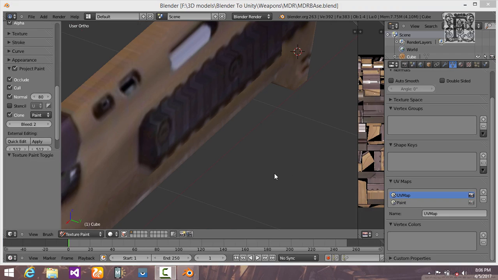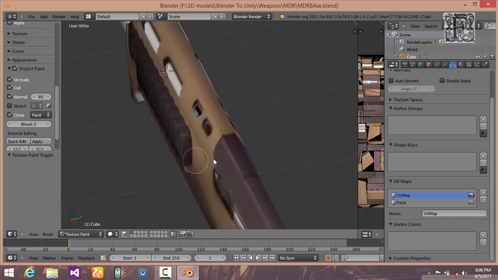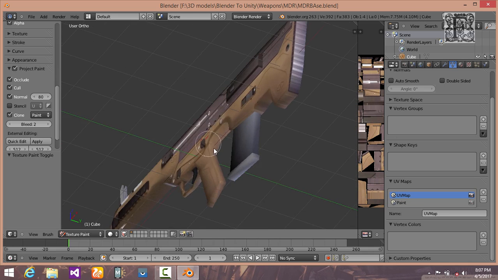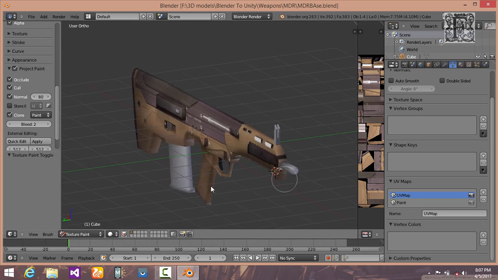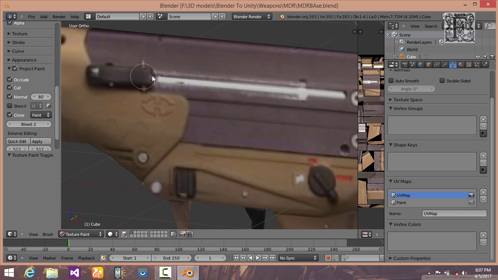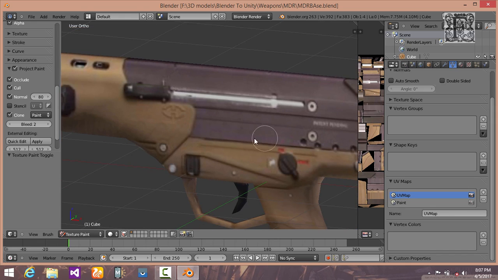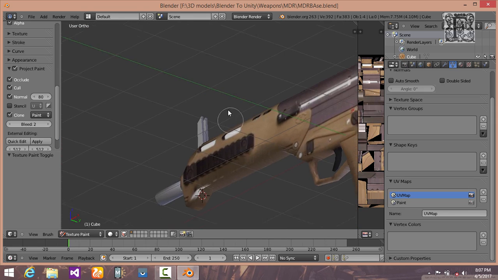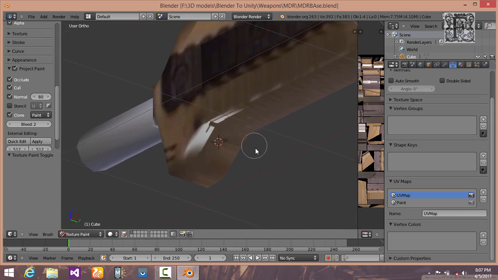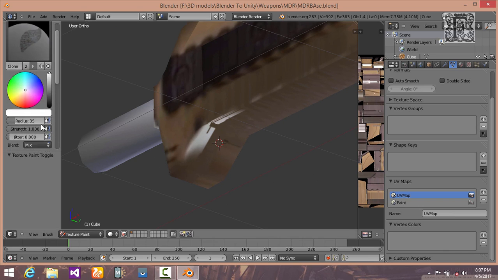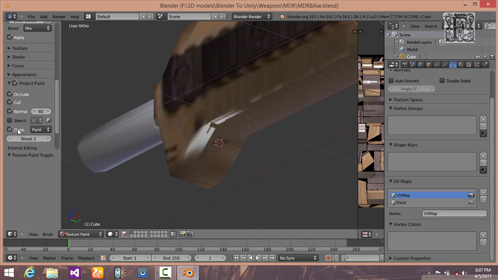Alright guys, now I am done painting. You can see in here I have painted all the parts, all the whiteness, unless I don't want a specific part to be white. So wait a minute, this is not right. Clone and clone, yeah, let's just paint it.